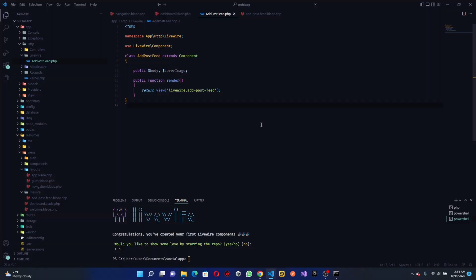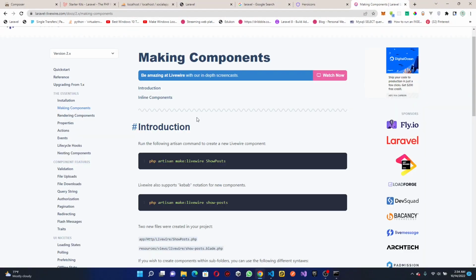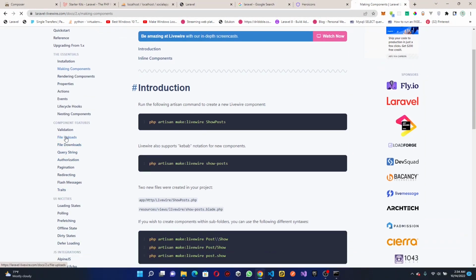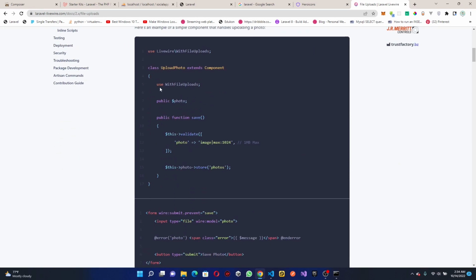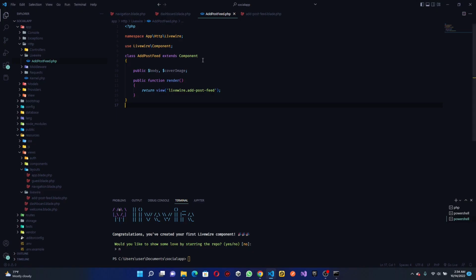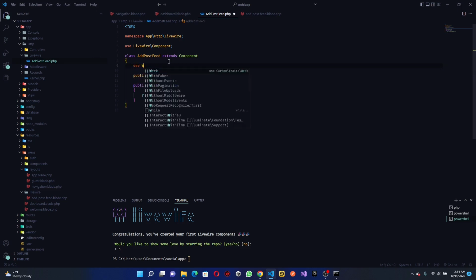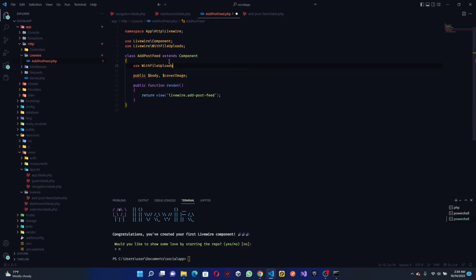So we have the cover image right here. To upload files in Livewire, we have to make use of something called WithFileUploads. So in our class we have to use WithFileUploads. All right, good. So what we want to do is validate. So let's go and validate this.